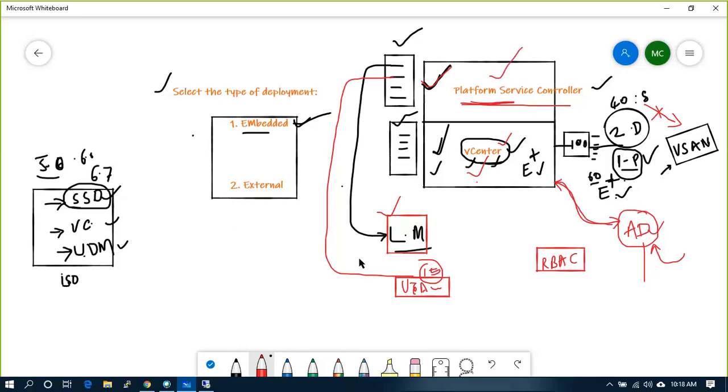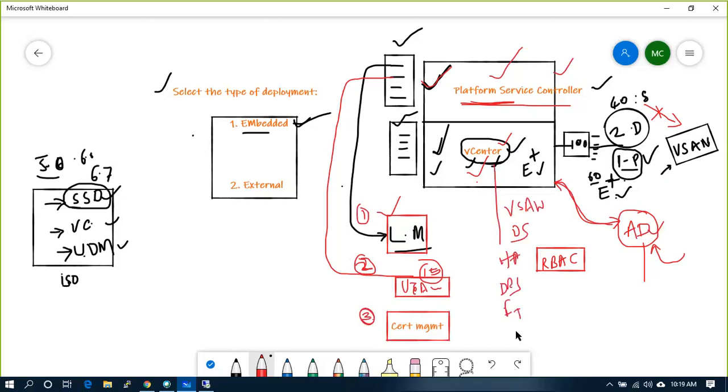This is second task. First task, license management. Second task, user authentication and authorization. And there is a third task, you call it as certificate management. I'll show you that as well. Imagine it will perform these three tasks. It has many services and it will perform many other tasks, but majorly you need to remember these three. And vCenter, you know, the vSAN, distributed switch, HA, DRS, FT, and so on, whatever the features that you talk about, everything is supported by vCenter. It will do some tasks and it will do some tasks.